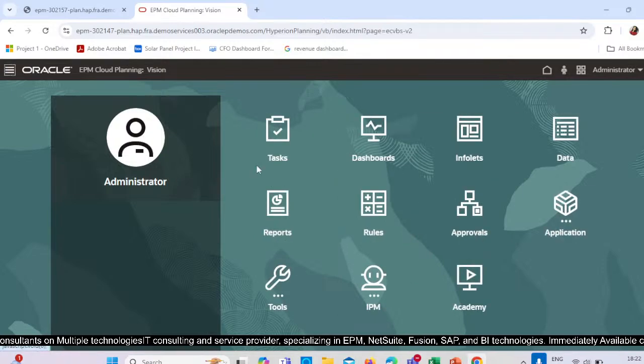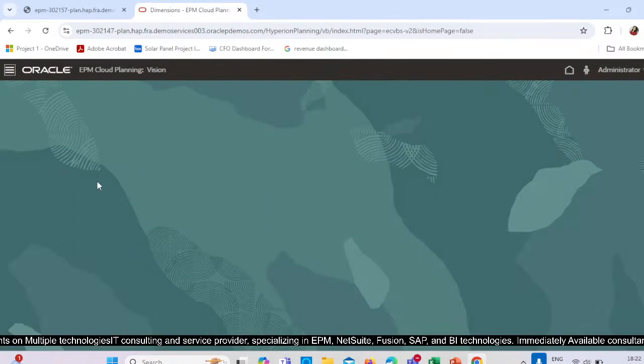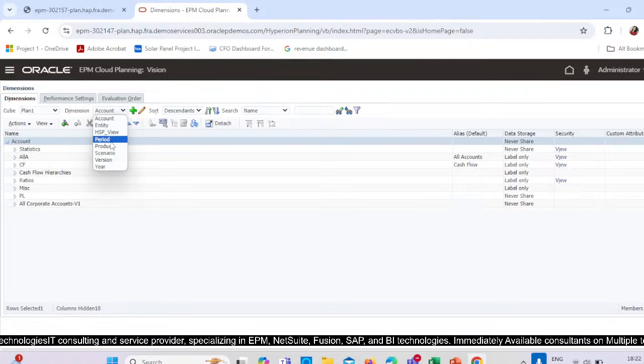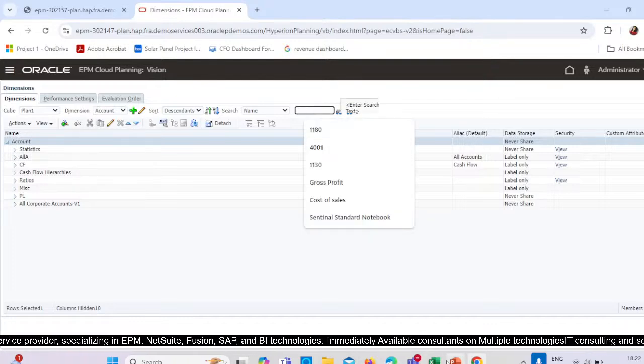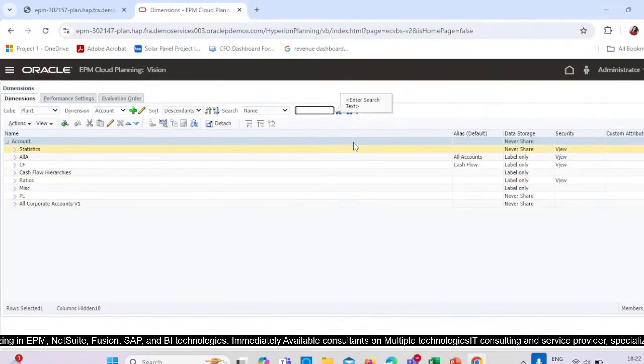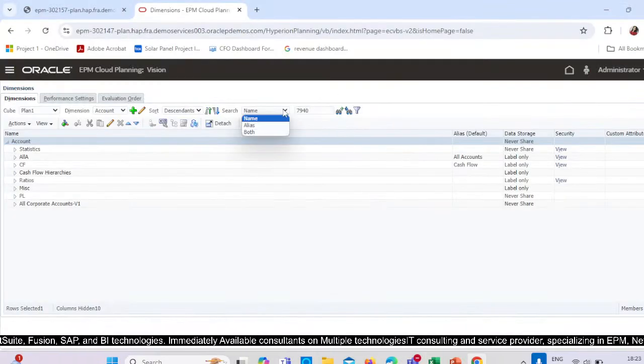First we're going to check whether we have the dimensions which are required or not. So I will work on the cube Plan1. Here we have the account, entity, HSP view, period, product, scenario, version and year. First I need to check whether I have this particular member or not, or we can create some other members simultaneously. So let me check 7940. It is a sales tax. Basically I have separately created this earlier, that's why I'm checking it first.